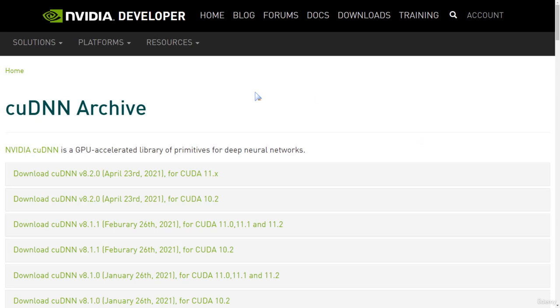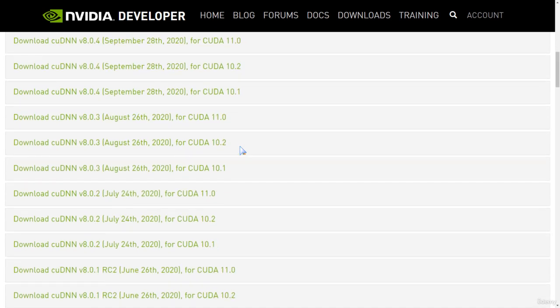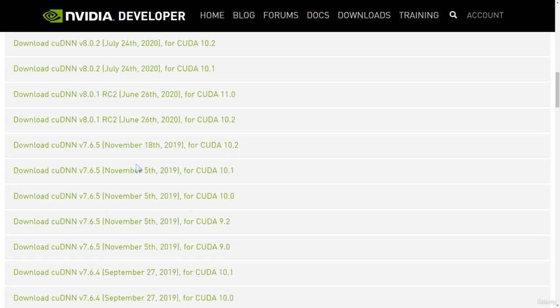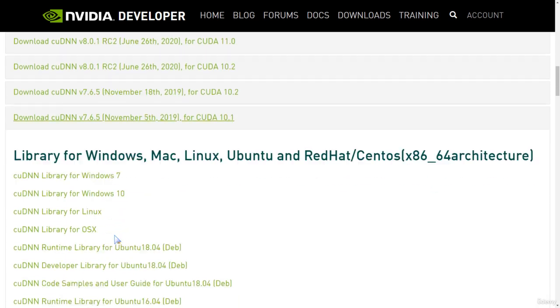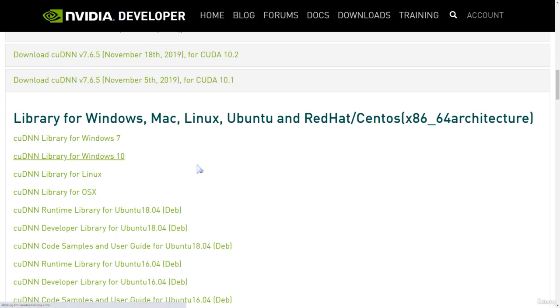To do that, again, we go to the NVIDIA developer site, QDNN archive. Now we scroll down to 7.6. We see here we have this version for CUDA 10.1. Since we have 10.1, we're going to download this version of QDNN 7.6, which is this QDNN version 7.6.5 of November 5th, 2019. So we'll click on that, and then we select operating system.